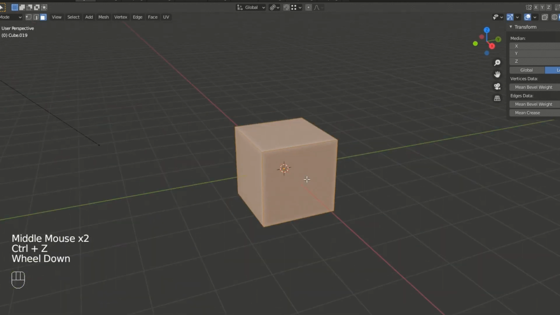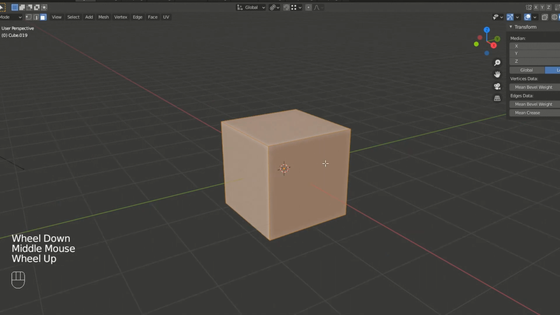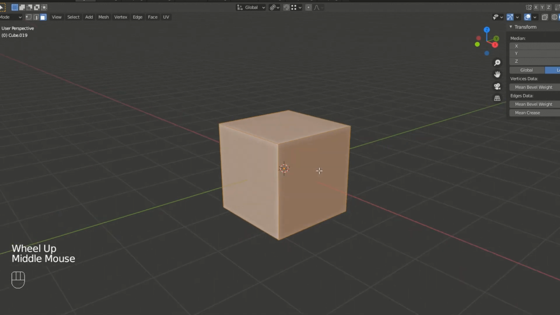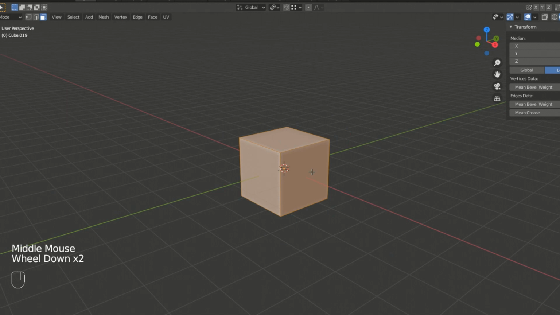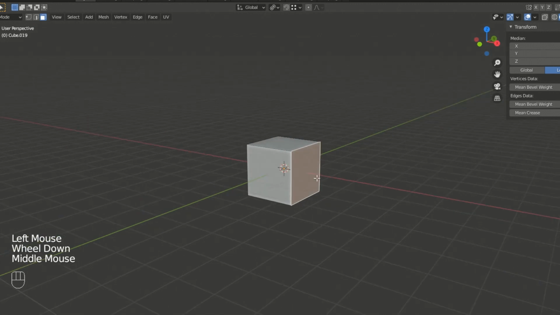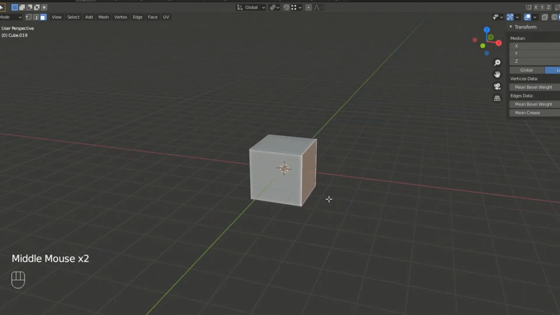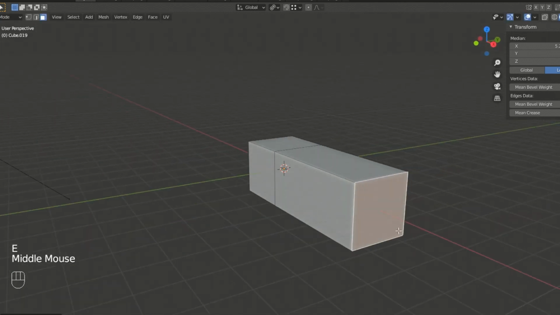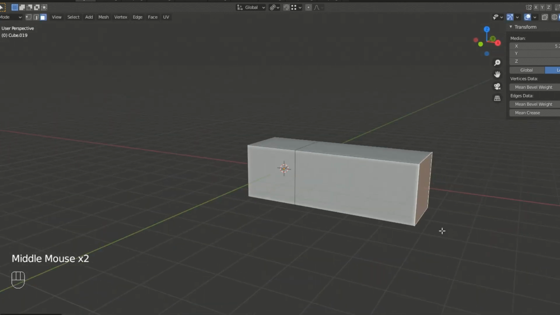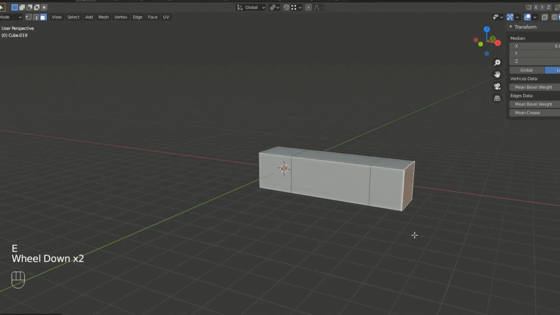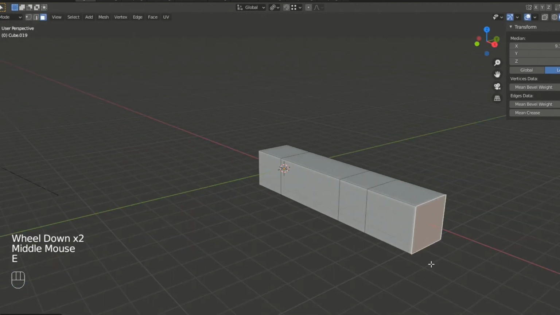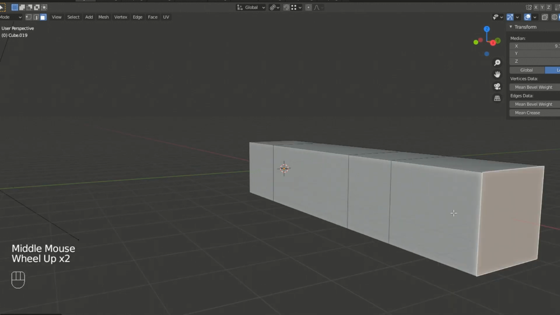So we are going to talk about some fundamental modeling concepts. First of all, many people use the E key to do their modeling. Extrude. The E key is like that. You press E, then it will move along the normal of the face.